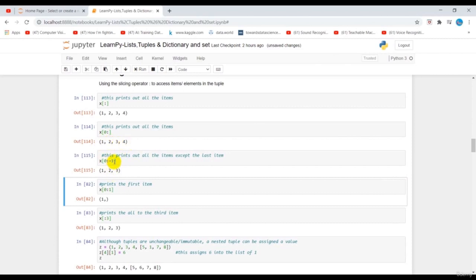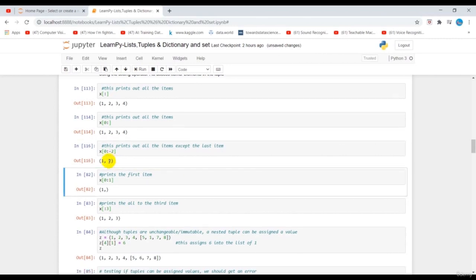So using this minus 1, let's try minus 2 and see. Okay, so you can see 1, so 0, 1, okay, and then 2. So it prints from 0, so here is negative 1 and then negative 2. Okay, so it's going to print only this 1 and then 2.